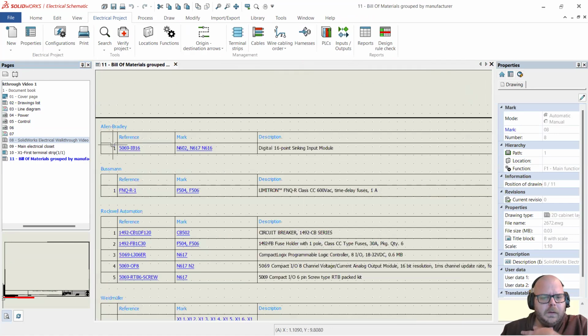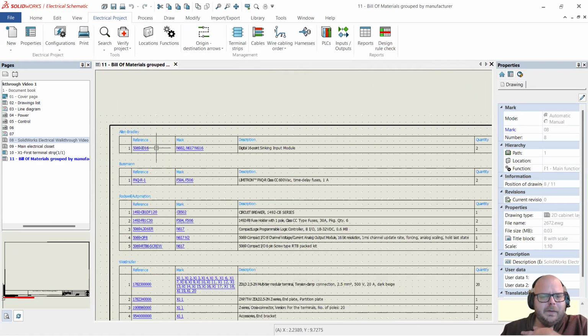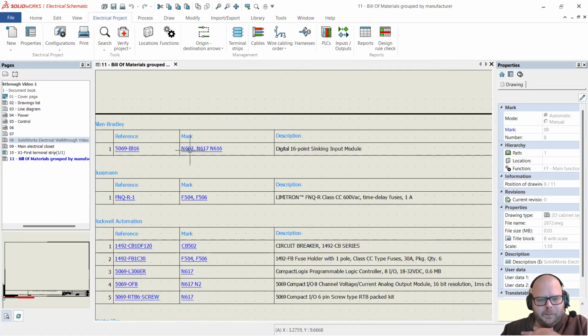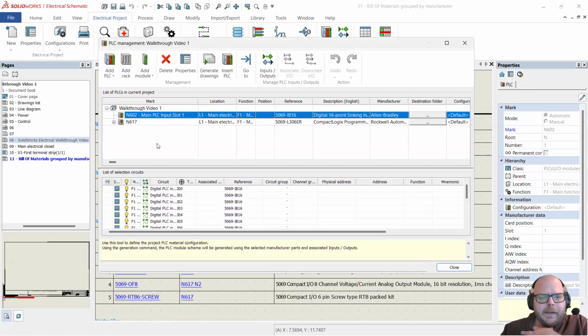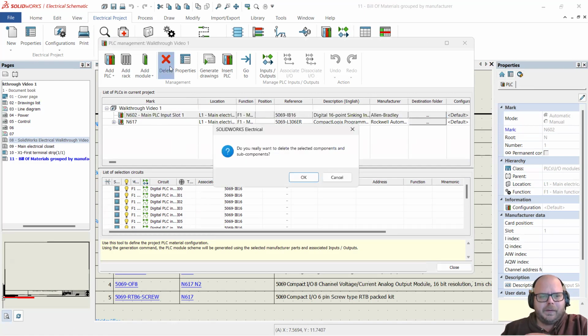So I deleted the schematic symbol for this N602, but it still exists in here as a PLC with PLC components, with terminal strips, and with cables. Just deleting them from the schematics is not enough. If you truly do not need this, you have to delete it from that manager, from the terminal manager, from the cable manager, in this case from the PLC manager.